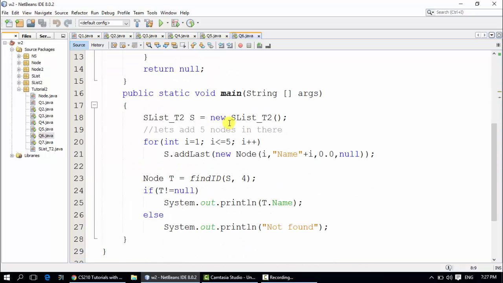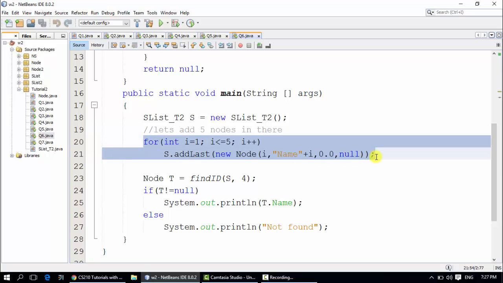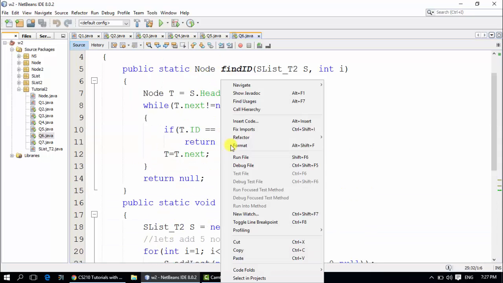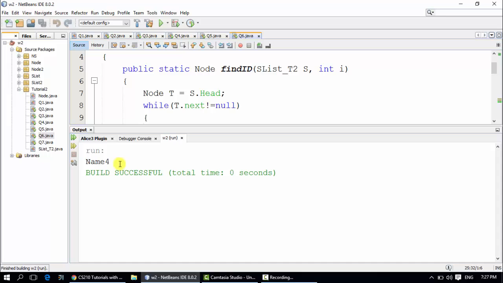Anyways, let's look at the tester program. Here's my tester program. I add the same values in my list. Node t equals find ID in the list, and I'm looking for ID number 4. If t is not equal to null, this means that we have found the value. I'm just going to print the name of the student. If not, simply display a message: not found. So run the program. There you go. We found 4, so it's there.